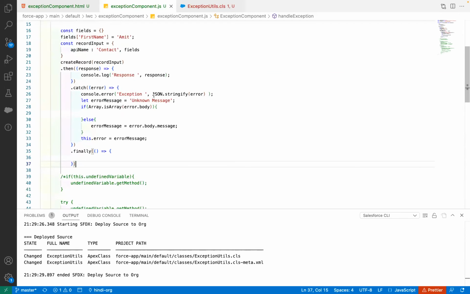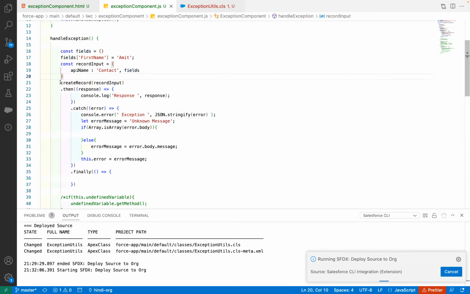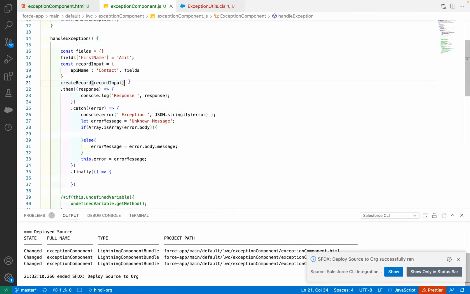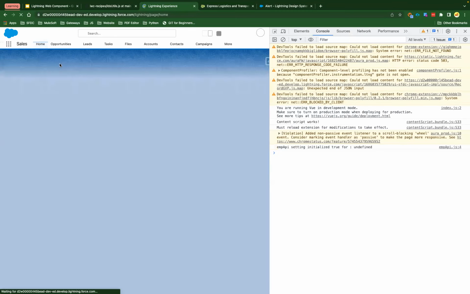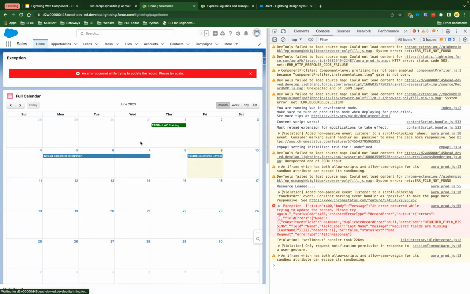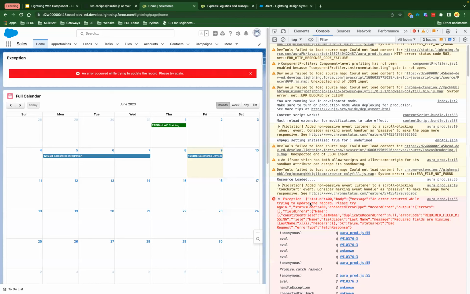This time the exception is going to come, and we are going to print that exception. Whatever we have is the same, nothing else has changed. The only thing we have changed is we are using the UI record API for creating a record, for making a DML. So if we refresh this now, you can see it only says an error occurred while trying to update the record page. Please try again.